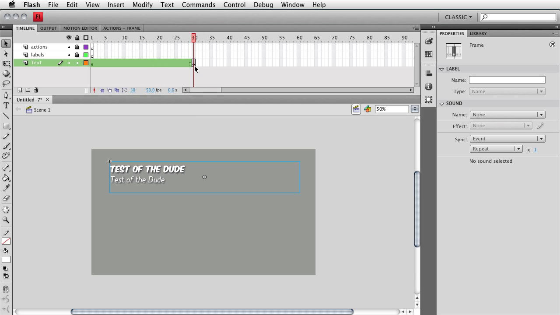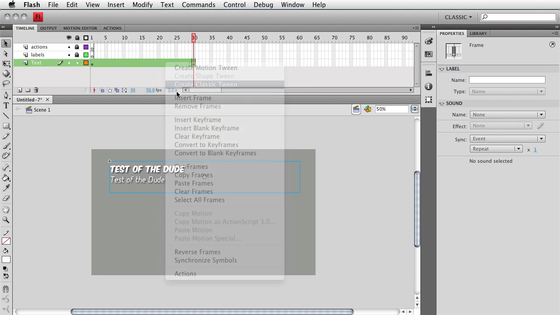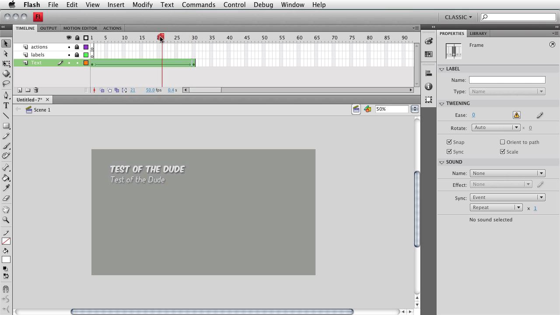So how do we create an animation between these two? This is called a tween in Flash. We'll select the first and the last keyframe, right click and choose Create Classic Tween. And what you see now, we have an animation where it goes from 0% to 100%.